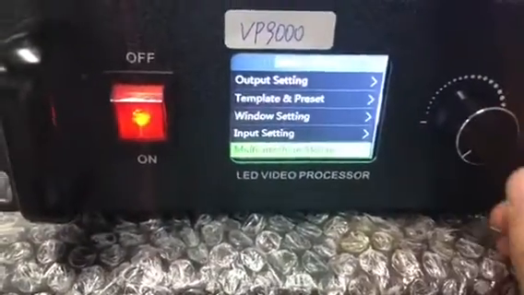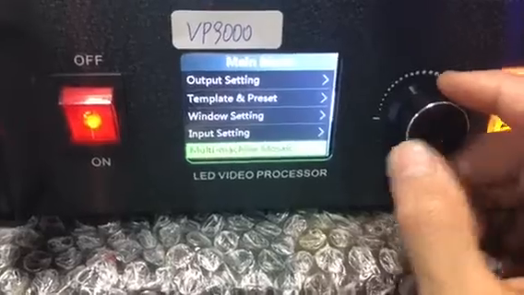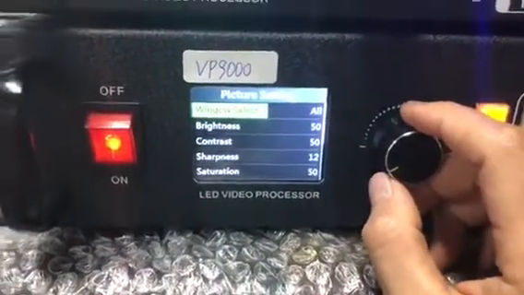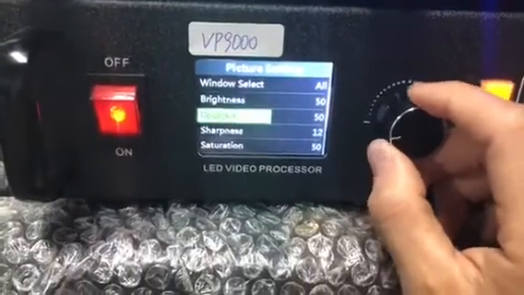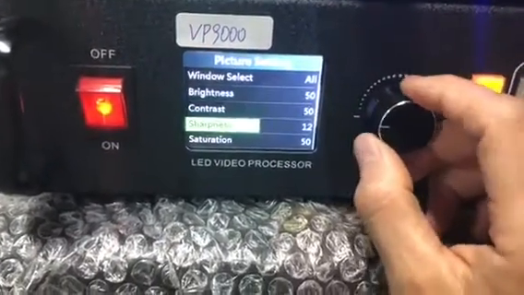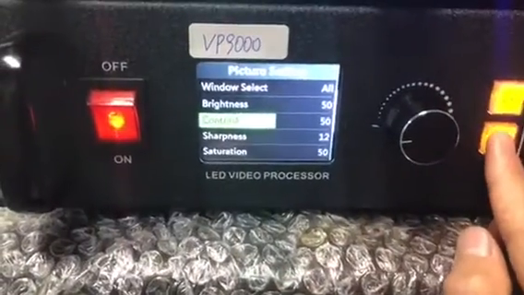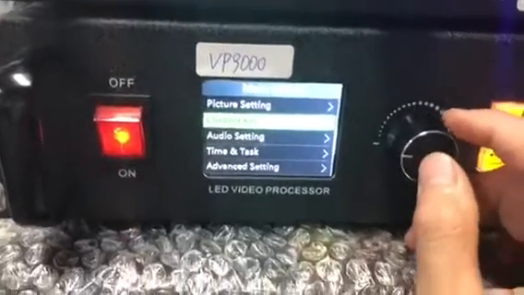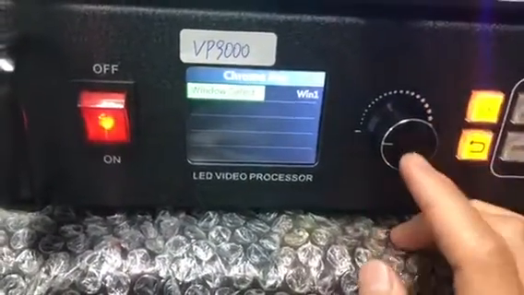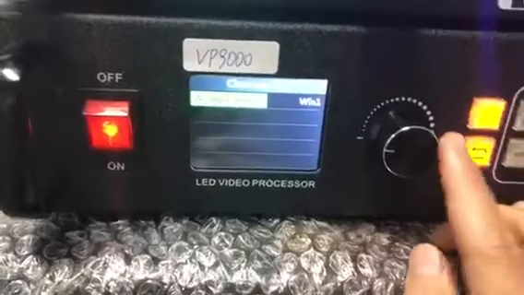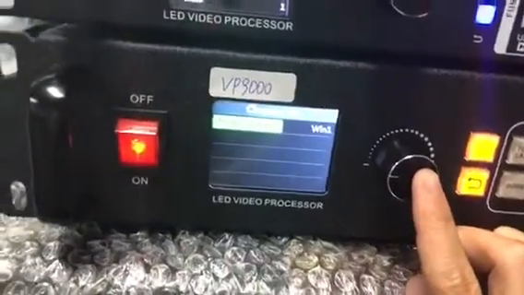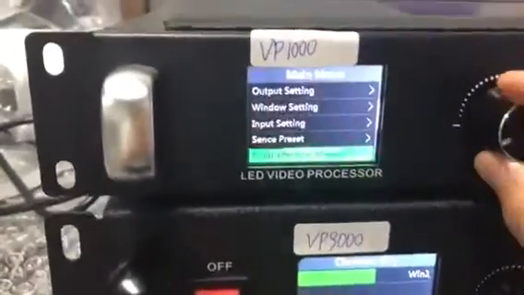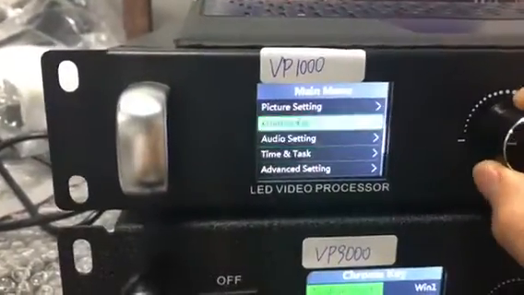And next one, picture setting. Here we can adjust the screen effect to change the brightness and contrast, etc. And next one, chroma key. Chroma key, we can use it as a color filter.